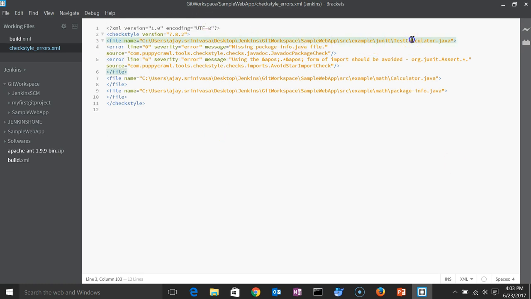Notice that there are some errors that have been reported. There is an error for a missing package-info.java file. There is also an error that is reported for the import statement on the assert package. We can go back and fix the errors and run the build again and it will succeed. We'll just defer it for a later part of the course when we use Jenkins.